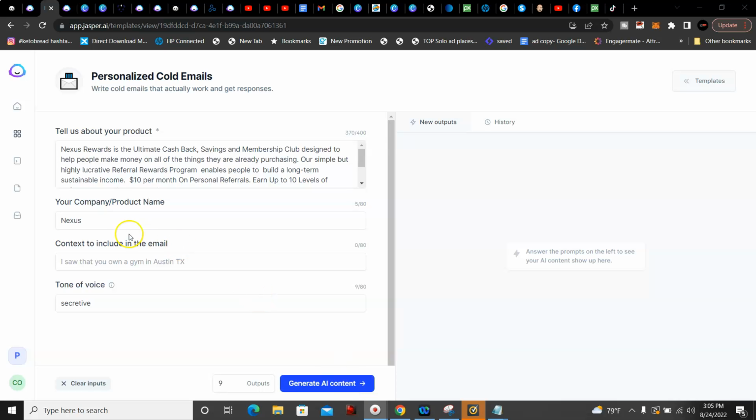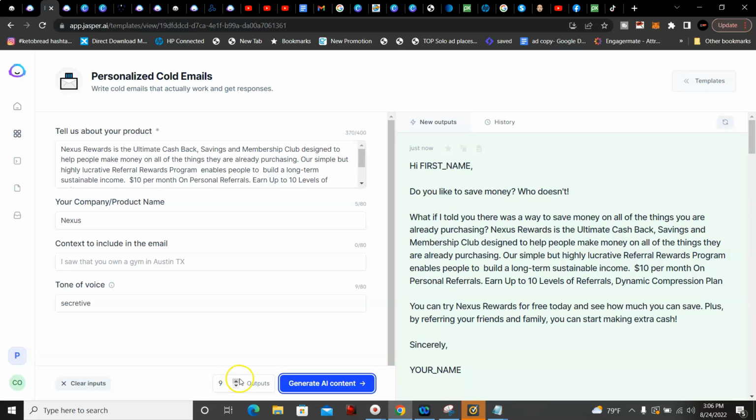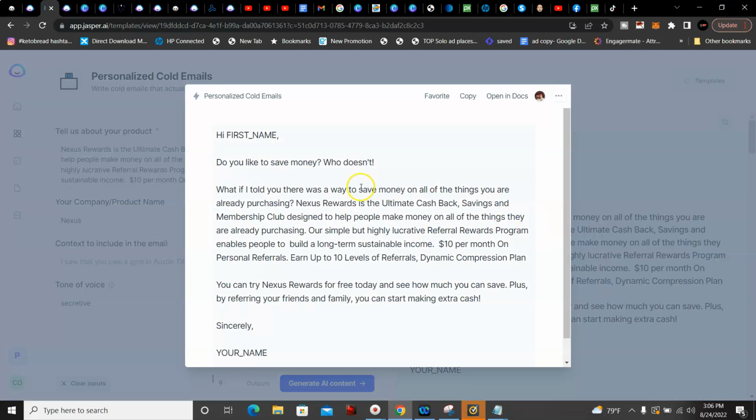This is a program I'm promoting right now, Nexus Rewards. So we're going to click on Generate AI Content. I have it on 9 inputs. Okay, so I have it on this email here. So, do you like saving money? Who doesn't? Right now, it's pretty human-like to me.